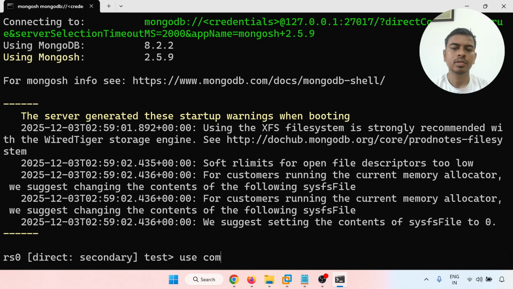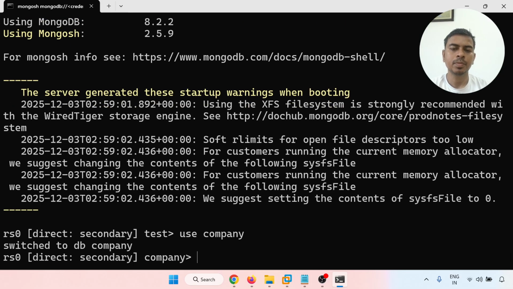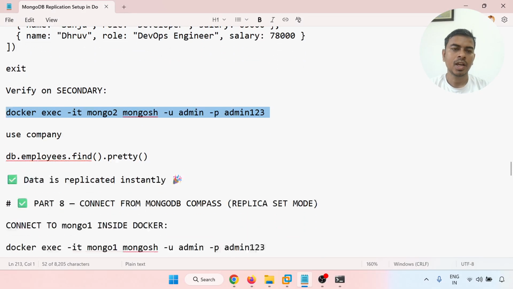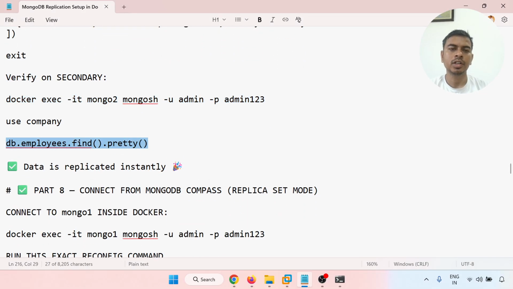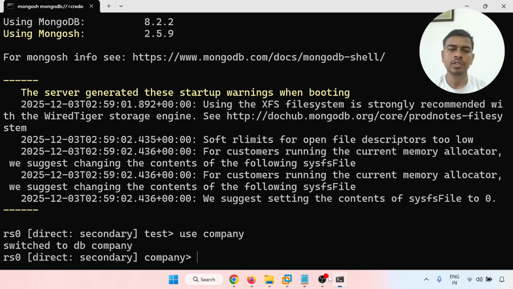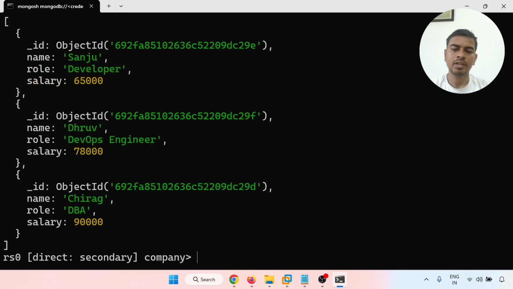use company, and then db.employee.find().pretty(). All the data is there. So we inserted data on the primary and it is replicated on the secondary. So our replication is working. The first step is completed.